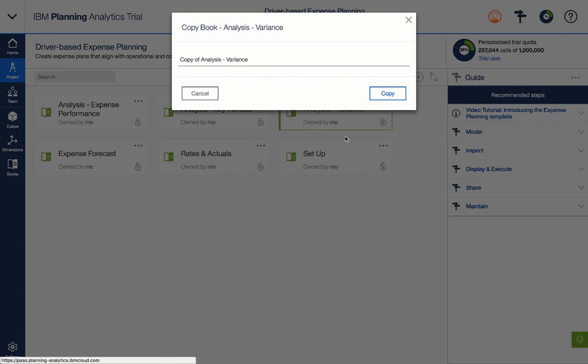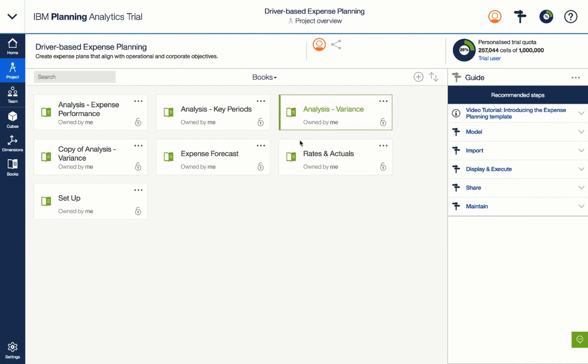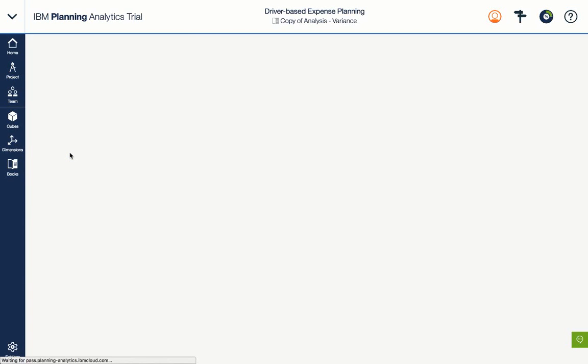We're going to create a copy. So it's a copy of analysis variants. I could change them if I wanted to. Now the benefit of this is I can make whatever changes I want to this book. If I get it wrong, that's fine. I can go ahead and delete that. But I'm going to go ahead and open this in this particular instance.